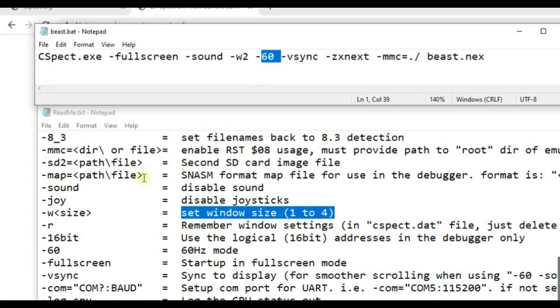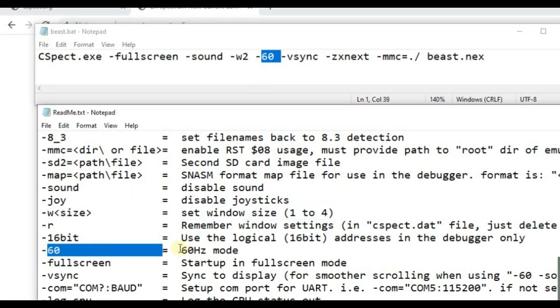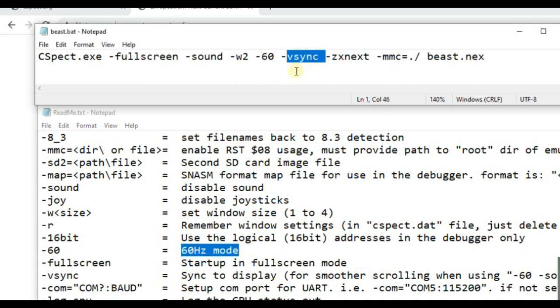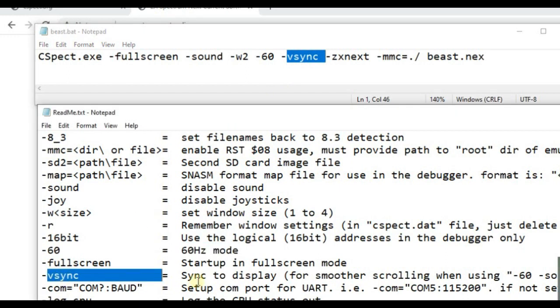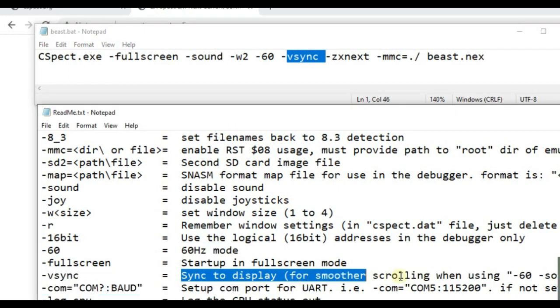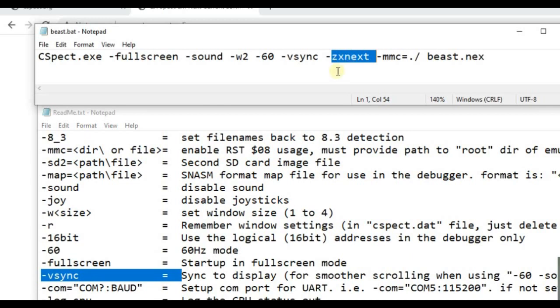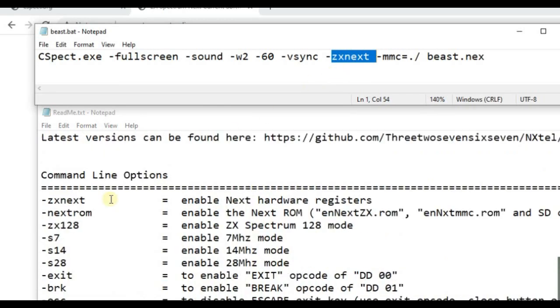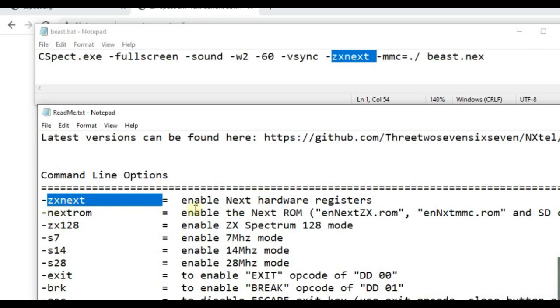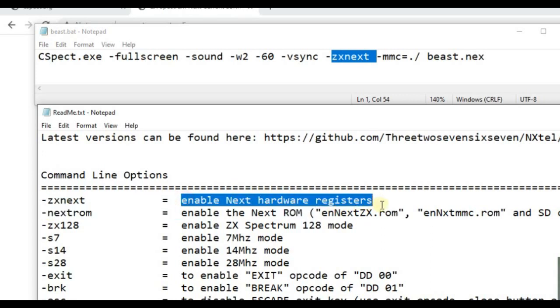So we have a 60 option here, which is right here, which puts the emulator into 60 Hertz mode. And up here we have a VSync option, which is right here. And this says sync to display for smoother scrolling when using whatever. So I'm not so concerned about what that does. Let's see what the other options are. Here's an important one, zxnext. What does that do? Well, if we look up at the top here, it's right here, zxnext. It says enable next hardware registers. That's a very important thing, and that's what allows it to emulate some functionality of the ZX Spectrum Next computer.